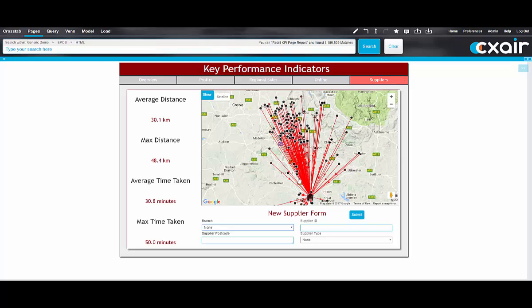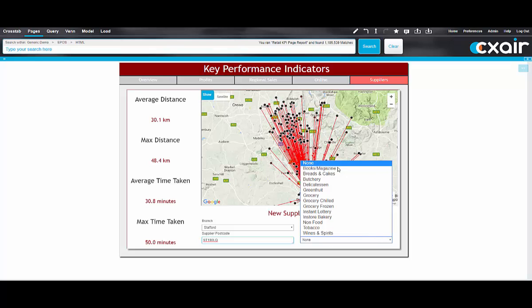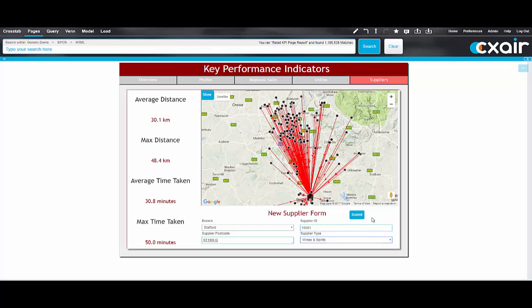Okay, and the final tab is suppliers. So this is showing the distance between the actual store and the suppliers of certain goods. So what we can actually do at the bottom as well is if we get a new supplier, we can actually add this in. So we can do a new supplier form, say where the supplier is, the ID and the location, and then also what type of supplier it is. And then when we want to see a particular supplier, we can actually restrict the searches down and see which ones are closest.